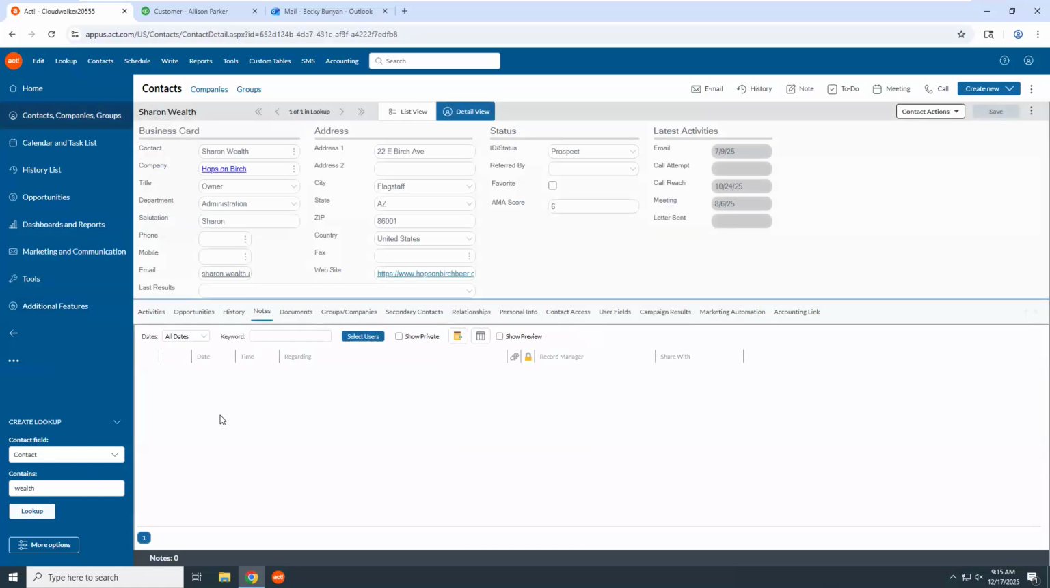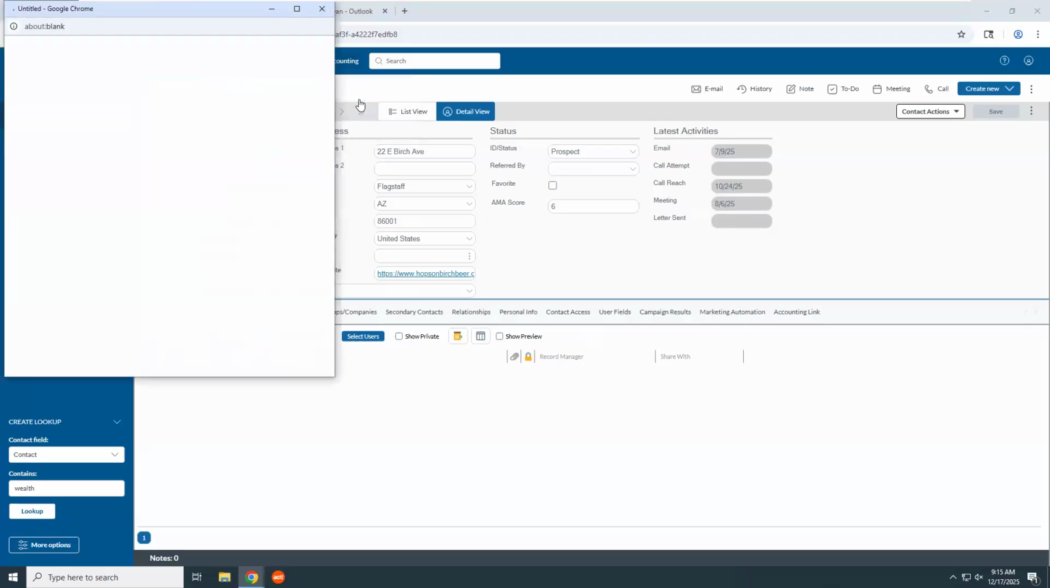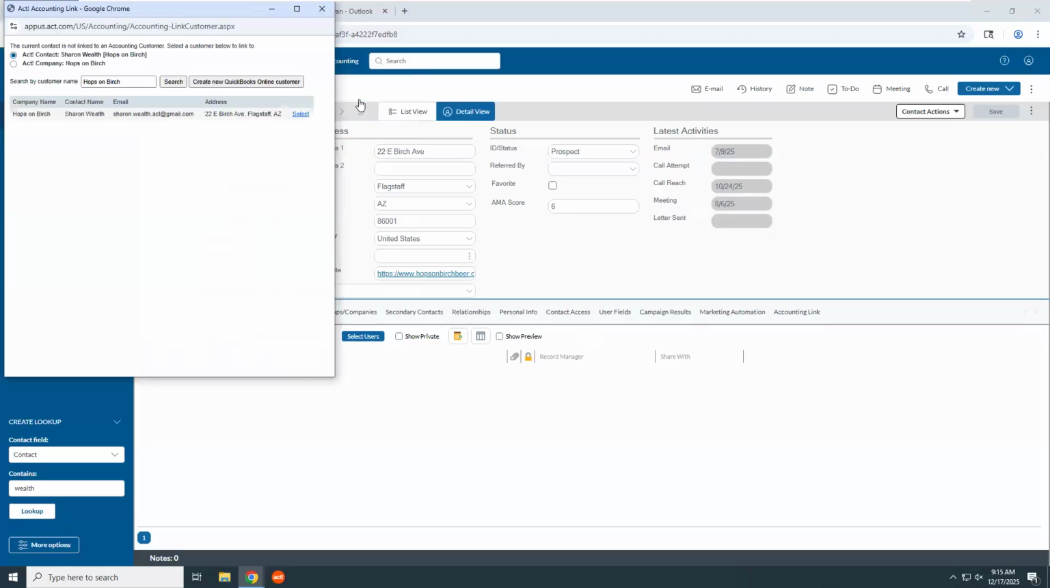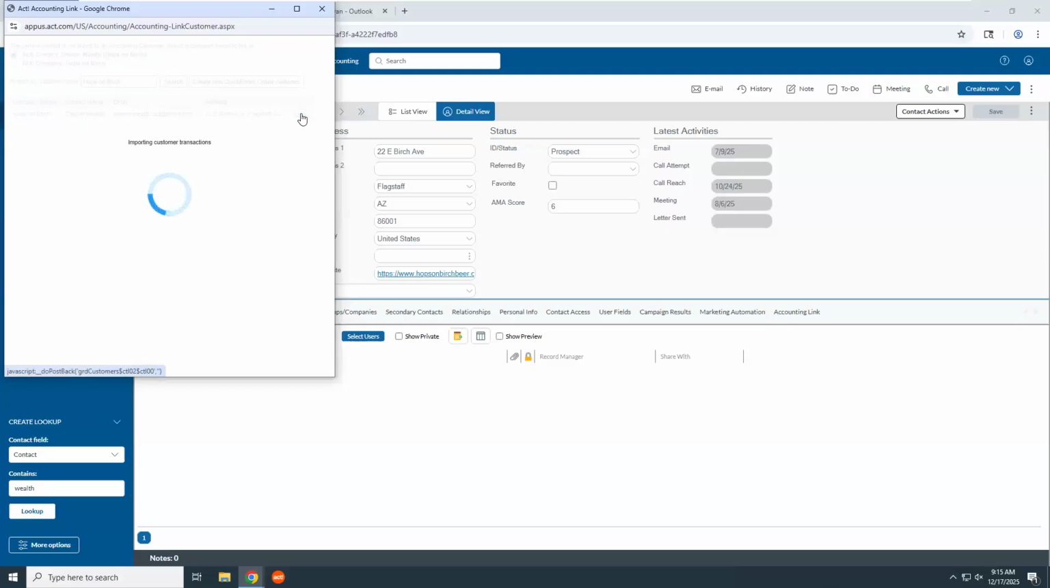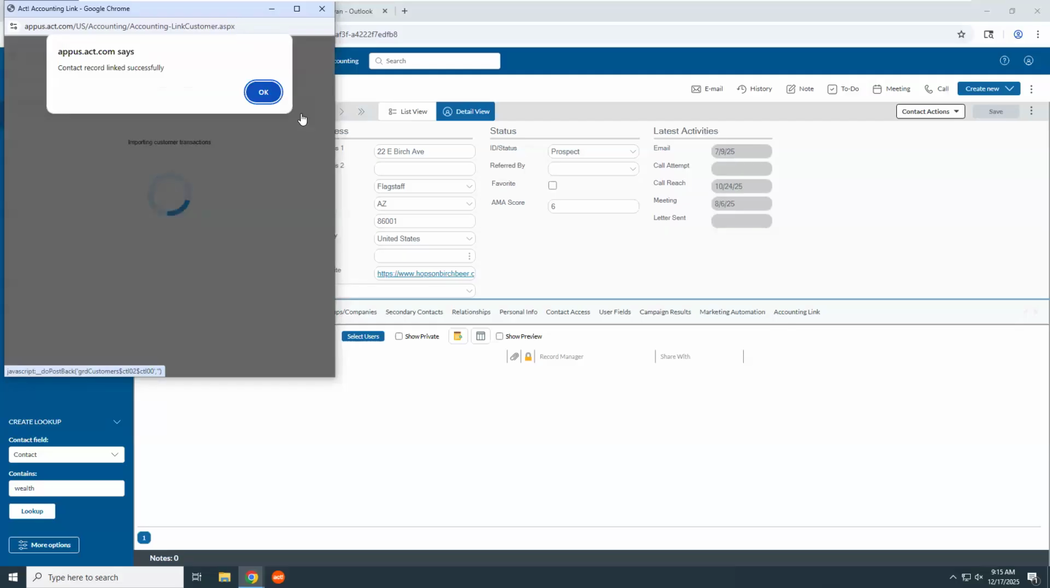Now, in my QuickBooks account, I have phone numbers for Sharon, but in Act, I don't. So what I need to do here is link Sharon to my QuickBooks account. And the way to do this is to go to your accounting menu and then click Link Update Customer. Now, this will check my QuickBooks account to see if it finds somebody who matches that name and email address. And there she is. So what I'm going to do is just select this customer so that that QuickBooks customer is now linked to my Act contact.